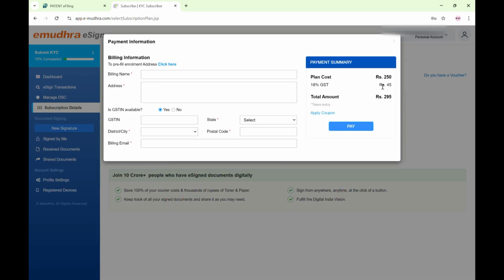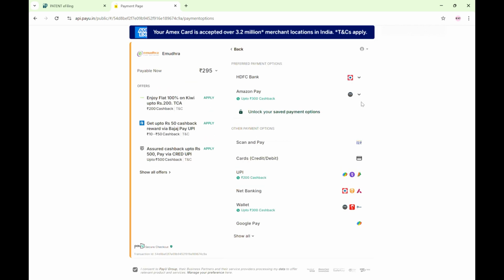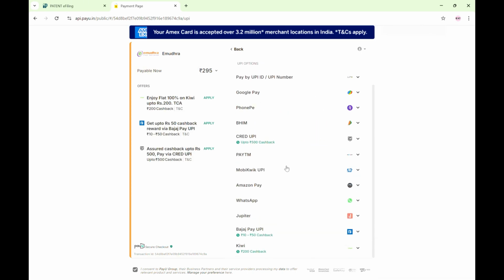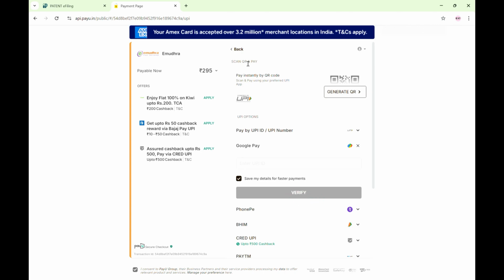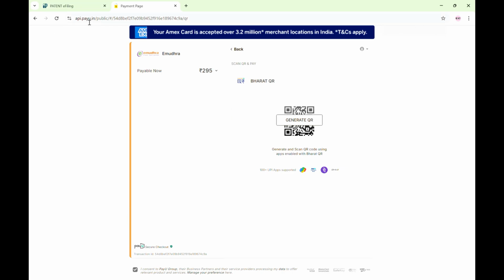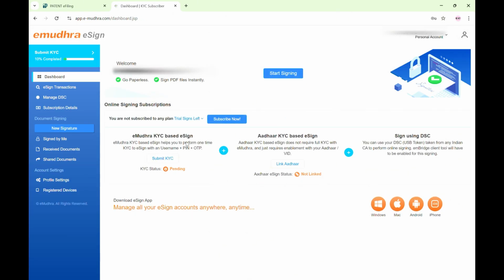Click on continue button. It adds 18% GST. Fill in your payment information, enter your name, address, and see if GST is applicable. Select state, select district, enter postal code, enter billing email. Tap on pay button. You will be redirected to the payment website. Here different payment options are available. I will be proceeding with UPI. You need to enter your UPI ID and you will get a notification of payment in your UPI app itself. Also, you can pay with QR code. After successful payment, it will show you the subscription status active.